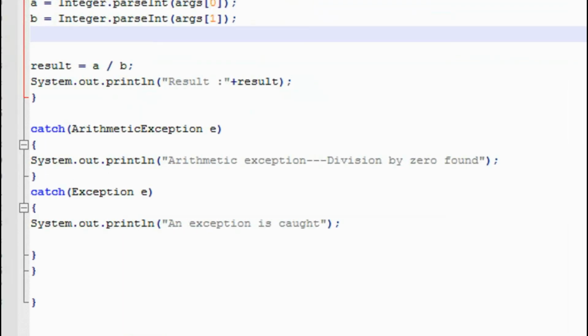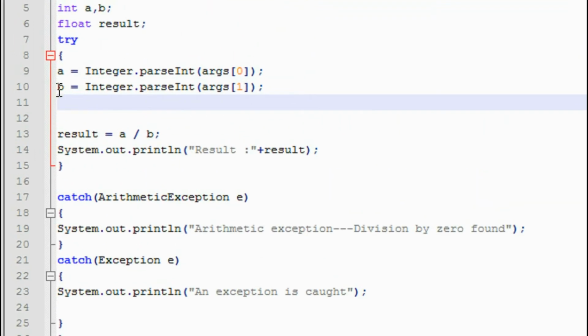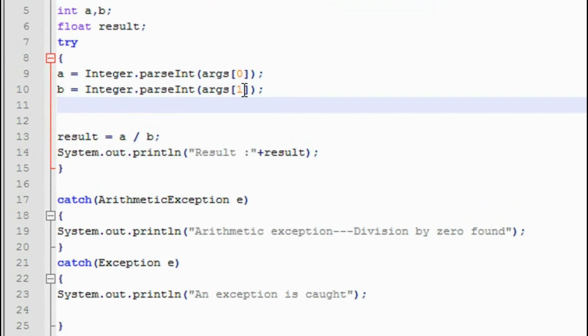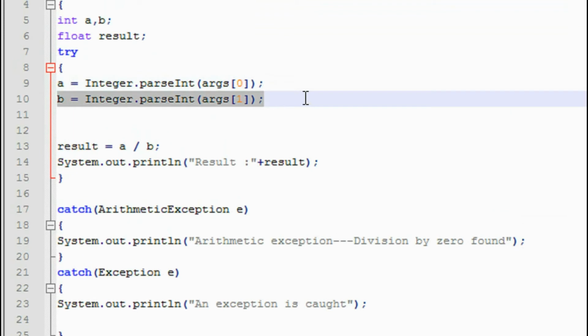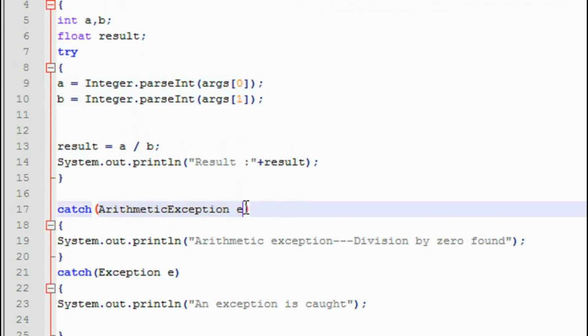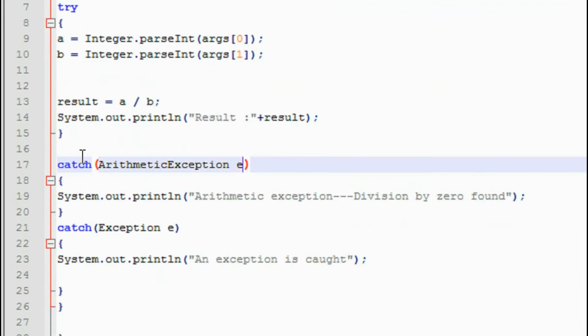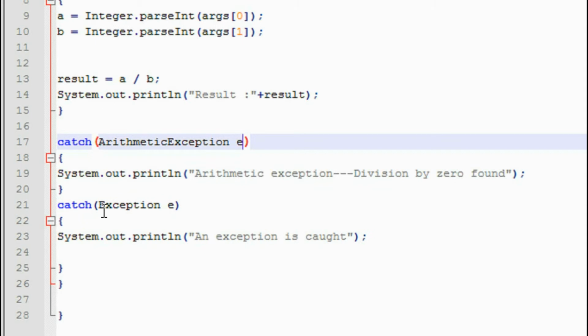Whenever there is no value within this array at index 1, whenever this statement executes it will generate an exception called array index out of bound exception. The compiler will check it for the first exception, arithmetic exception. It is not an arithmetic exception, it is actually array index out of bound exception. So there is no catch block corresponding to that, so it will be handled by the common exception class called exception. That's why this statement is executed there.